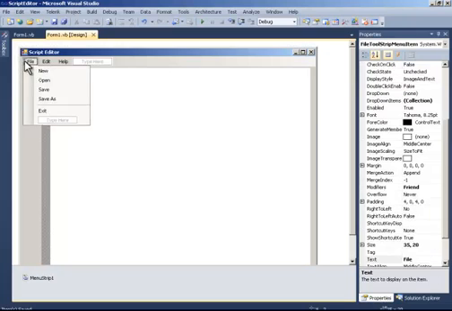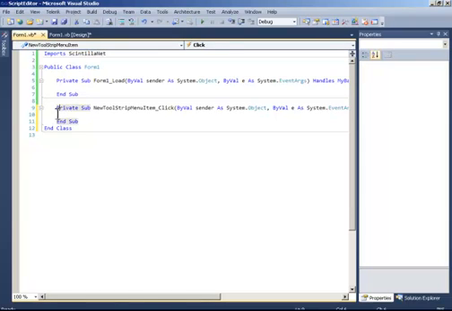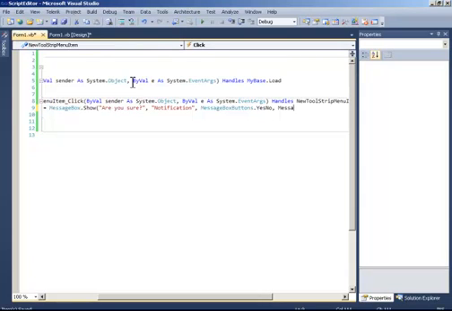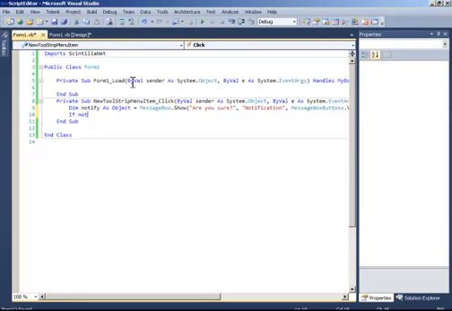Now click on File and New and let's make something new. Okay, so we'll write Dim notify As Object = MessageBox.Show, and the text is "Are you sure?", caption "Notification", the message box buttons YesNo, and the message box icon, which is Exclamation. Okay, now if notify equals DialogResult.Yes, if the user clicks yes, then the text editor's Text equals Nothing, or you can just put this.